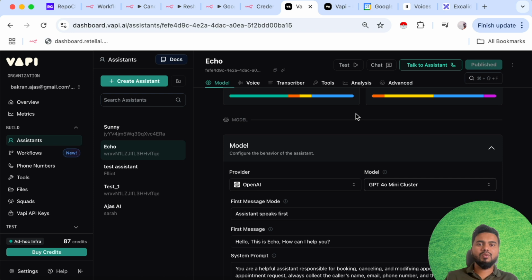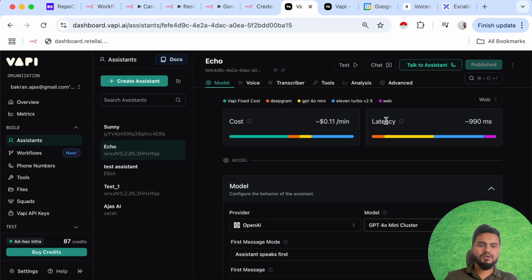Okay, so what we need to mimic is human-like interaction, right? So latency plays a very vital role in the conversation. So always be mindful while choosing the model. Anyways, as you change the parameters, you'll see the latency you will experience while having a discussion with your voice agent. For now it's somewhere around 990 milliseconds. That is, I think, good. You won't be able to notice that you are talking with a voice AI.